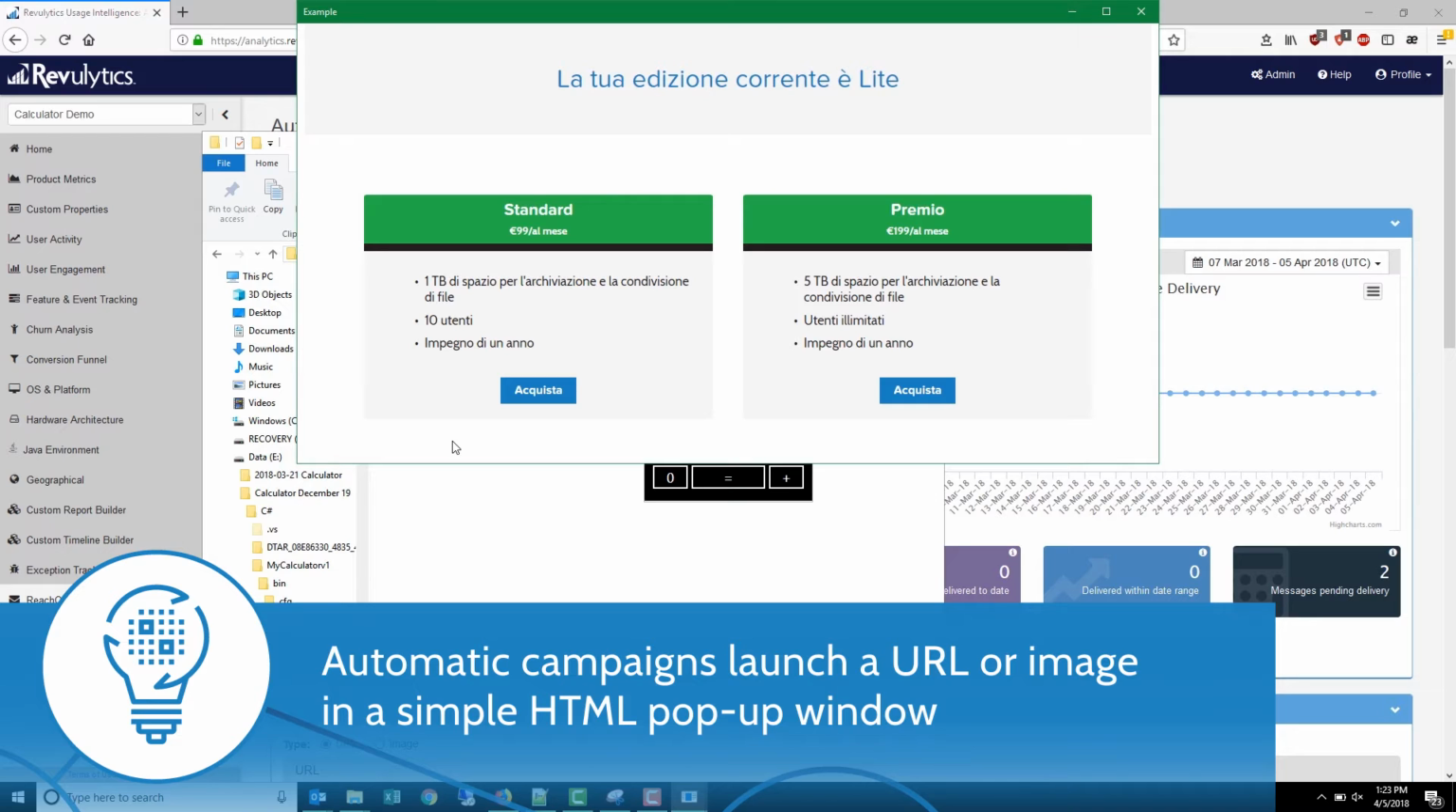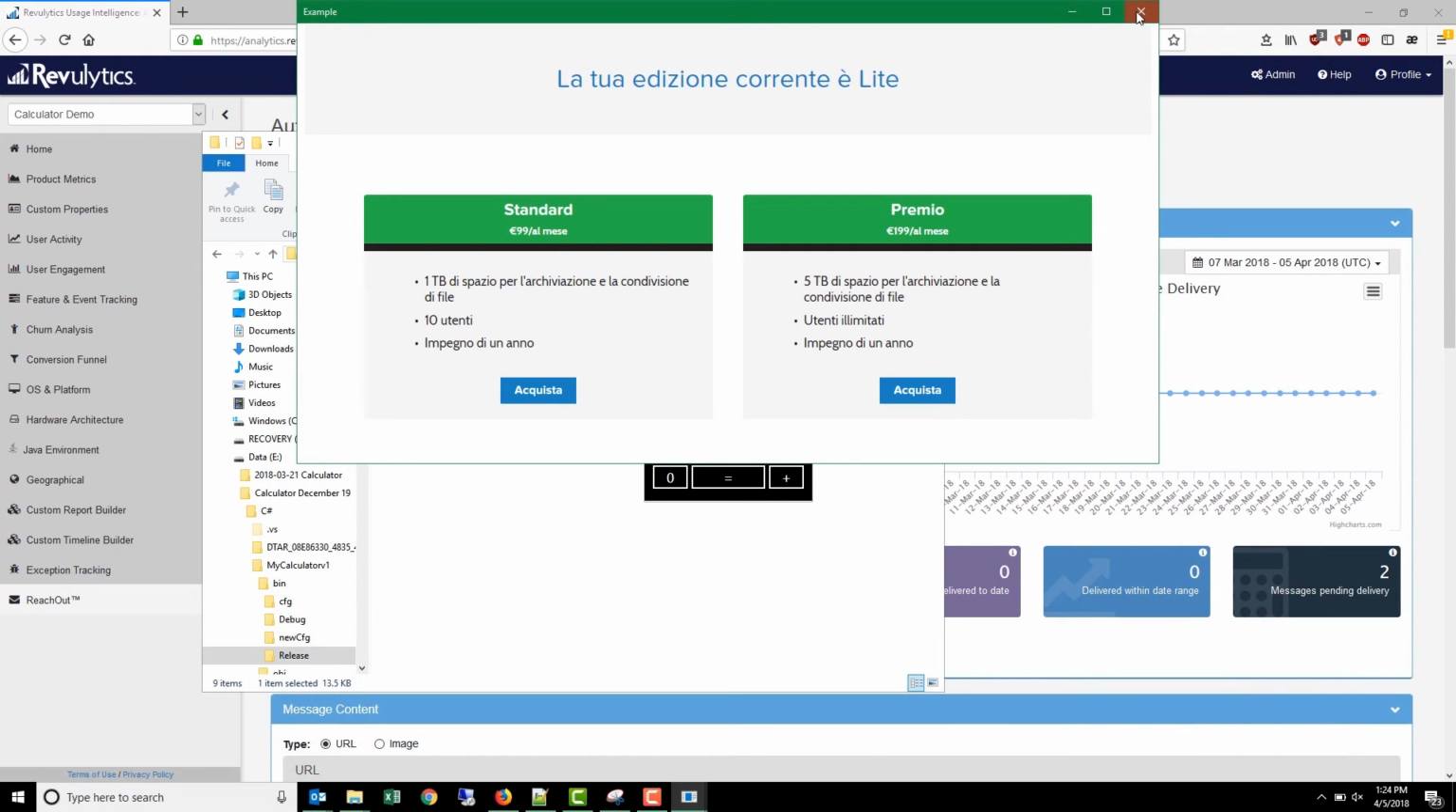You can see in this example the page is using the ReachOut variables to display that it knows the user is currently on the Lite edition, and the language has been customized to Italian.